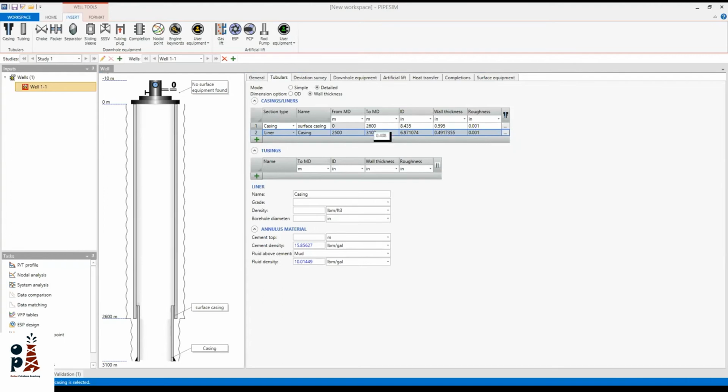My casing from here. It's an L80, which is the grade. All details for each casing are here from the database. So I'll choose my liner, which the drilling team has run, on our schematic.